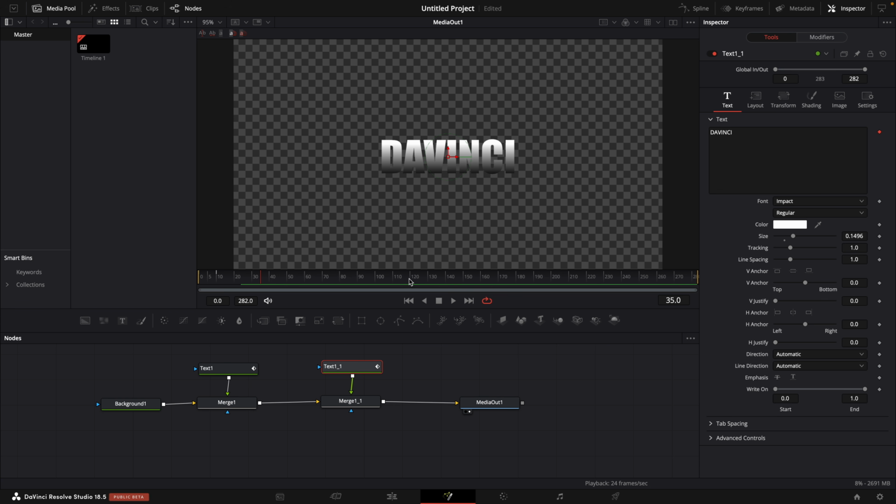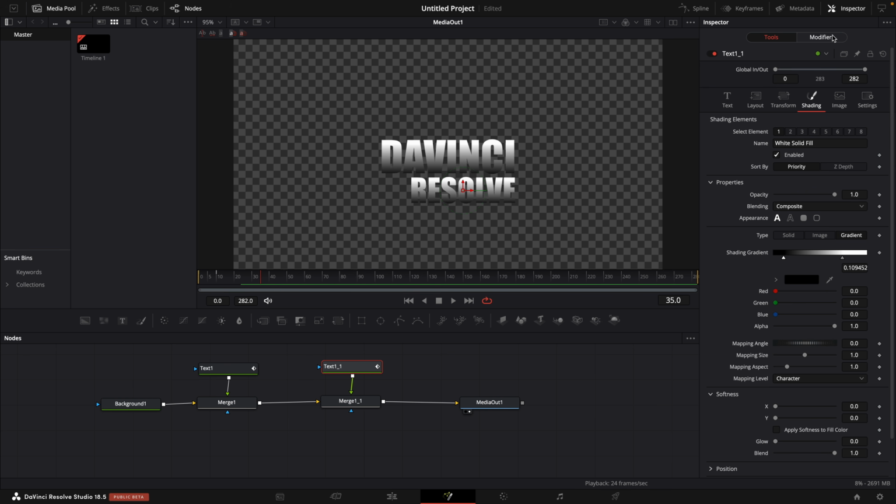So in here, we're gonna go ahead and just change DaVinci to Resolve. And I am just going to bring it down here, just like so. I'm gonna make the size a little smaller, and I'm gonna bring it over just like that, because I think moving it offset looks kind of cool. And then we're gonna go inside of shading. We're not going to the modifier shading, we're going to the tools shading. Don't get those two confused.